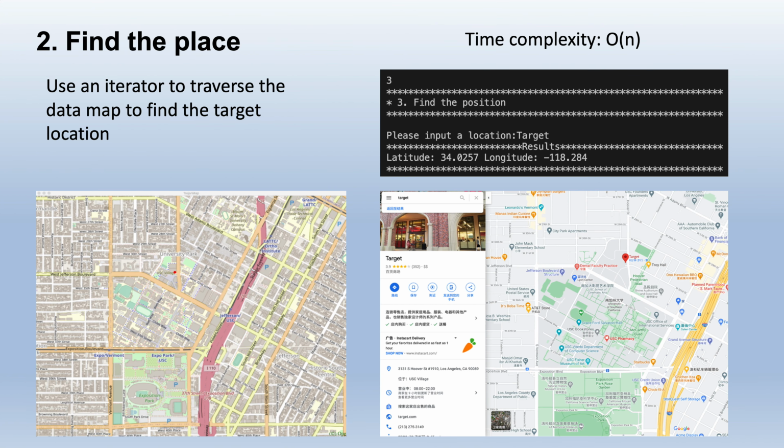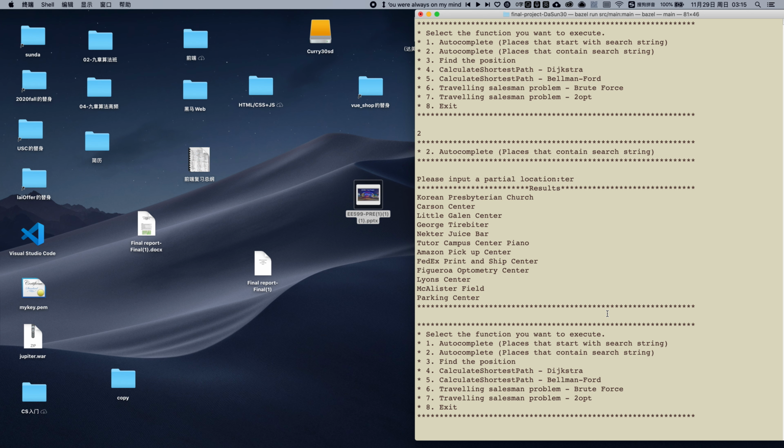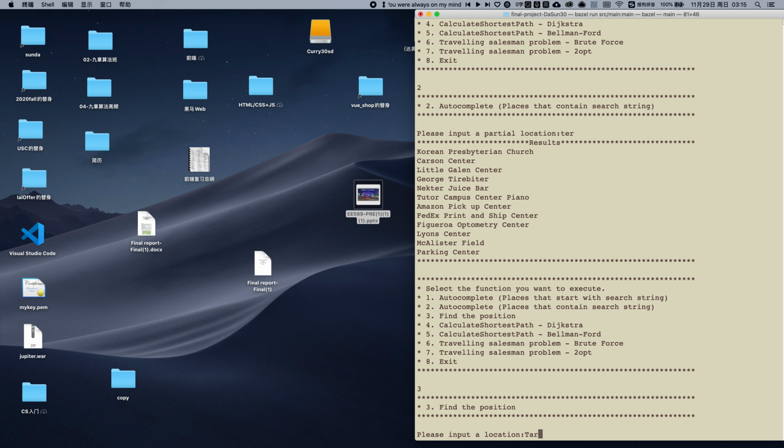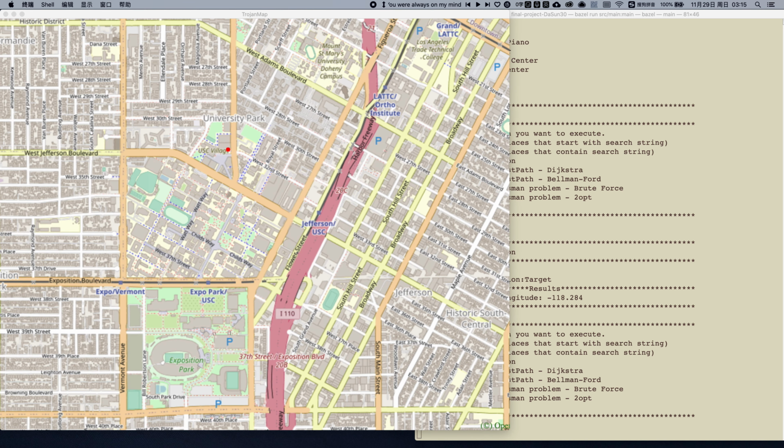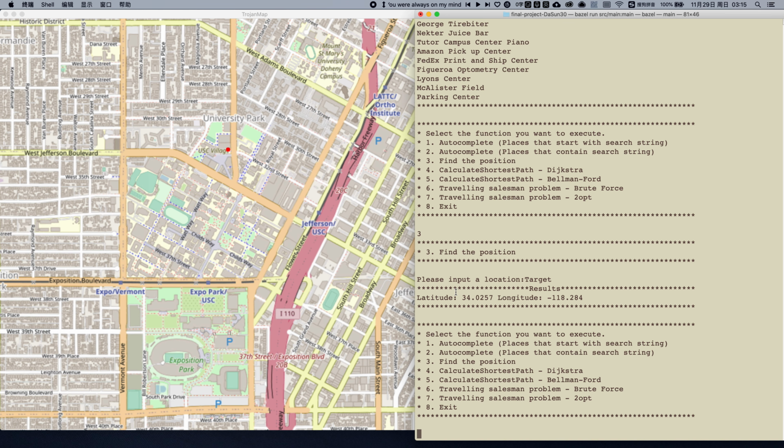The second function is find the place. Here I use an iterator to traverse the data map to find the target location, and the time complexity here is O of n. We can see on the left, this is our location on the map, and on the right is the target on the Google map. Here I will give a quick live demo, typing our target. You can see on the left it is the location on the map, and on the right is the latitude and the longitude here.